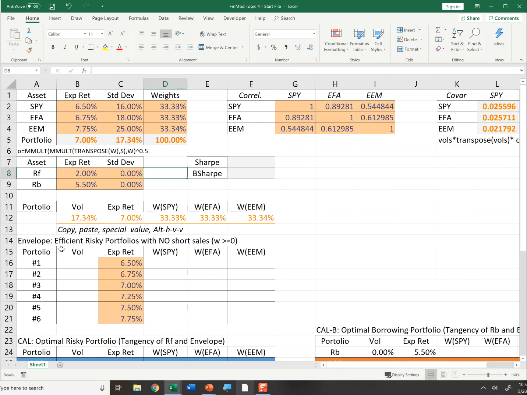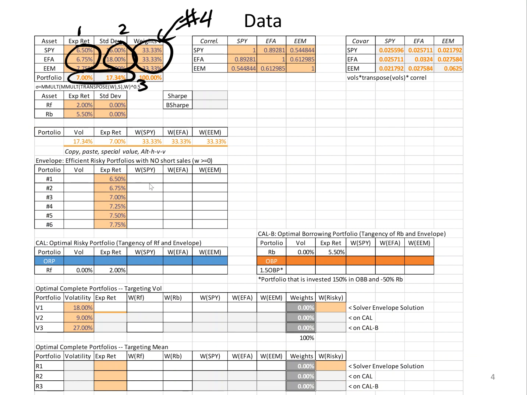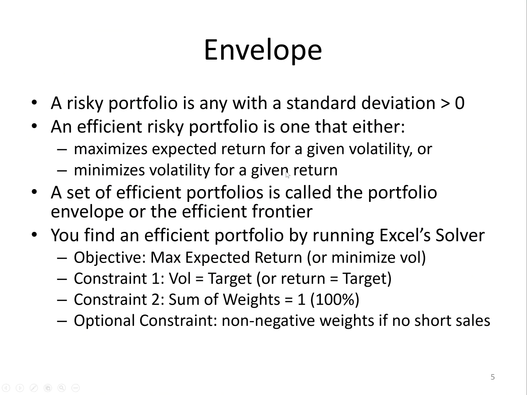So what we're going to do is go back to our PowerPoint, and the first thing I want to talk about is creating an envelope portfolio. Now, when we talk about an envelope, that's going to be a combination of risky portfolios. Let's just define a risky portfolio as any portfolio with a standard deviation greater than 0. An efficient portfolio is one that either maximizes return for a given volatility or minimizes volatility for a given return. A set of efficient portfolios is called the envelope or the efficient frontier.